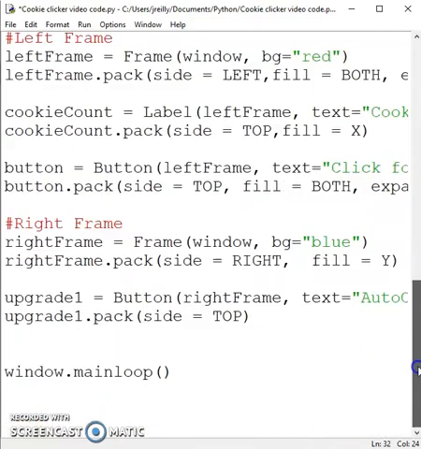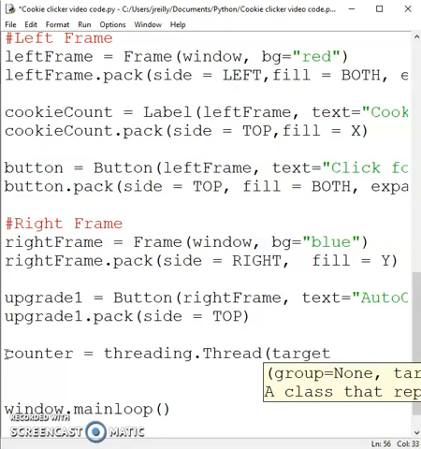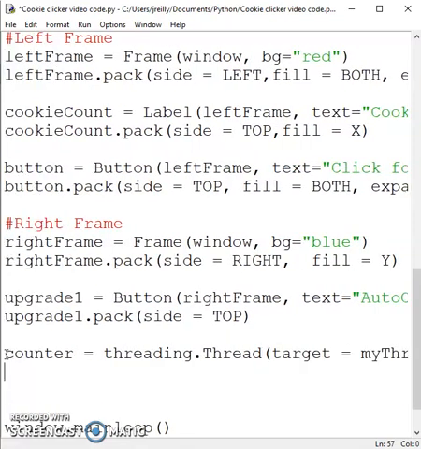Now we need to create our thread, and best time to create your thread is probably at the end once the window is created. So how do we start by creating our thread? Well, we only need a couple of lines of code. So first we need to give our thread a name. I'm going to call it counter because it's counting up. It's threading.Thread, Thread with a capital T, and then target equals, and then the target variable. And in this case, it's my thread. So that's how we create the thread, and then we can just start it.